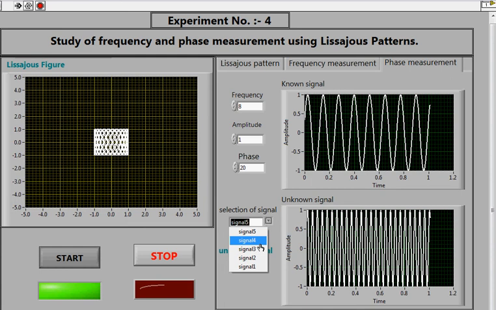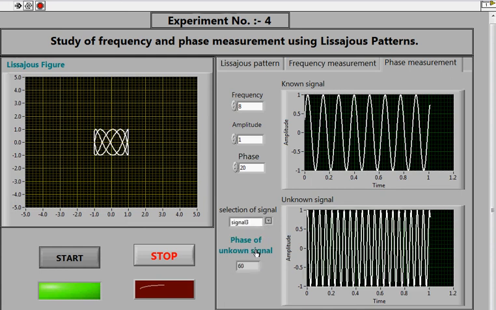So in this way this is the graphical representation for the known signal, and this is the graphical representation for the unknown signal, and as per our selection of the unknown signal we get a Lissajous pattern here. This Lissajous figure helps us to calculate exactly the phase of the unknown signal.